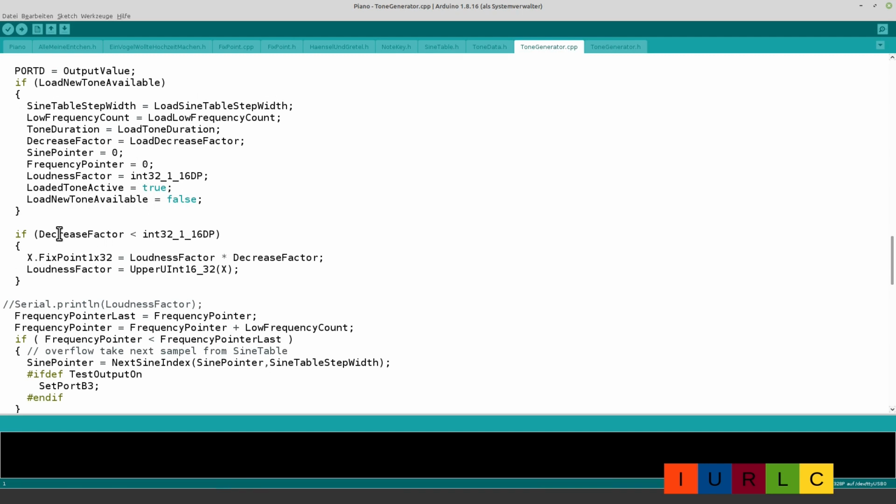When the decrease factor is smaller than 1, we calculate loudness factor times decrease factor and take the upper 16-bit for the new loudness factor. It is important to know that if the decrease factor is 1, we cannot do this calculation because then we will get an overflow condition.